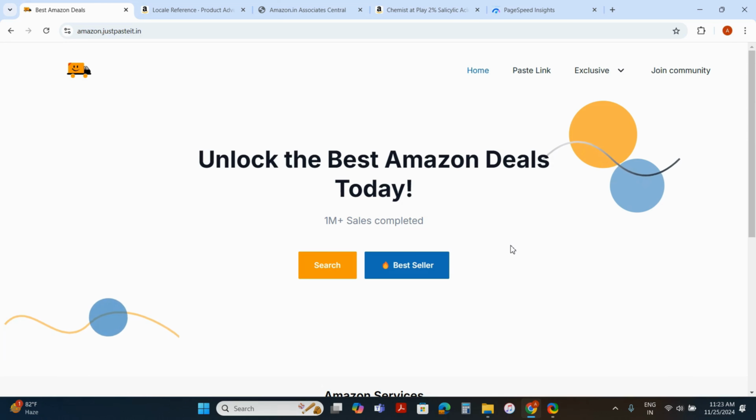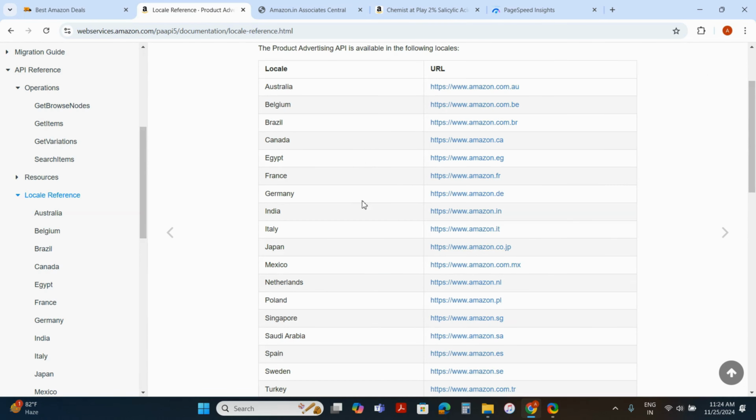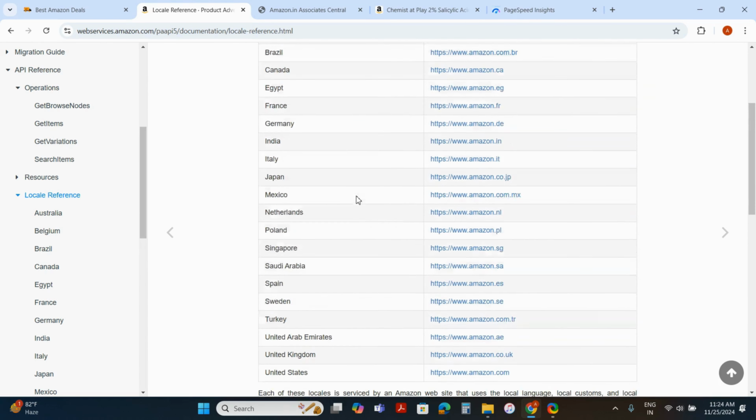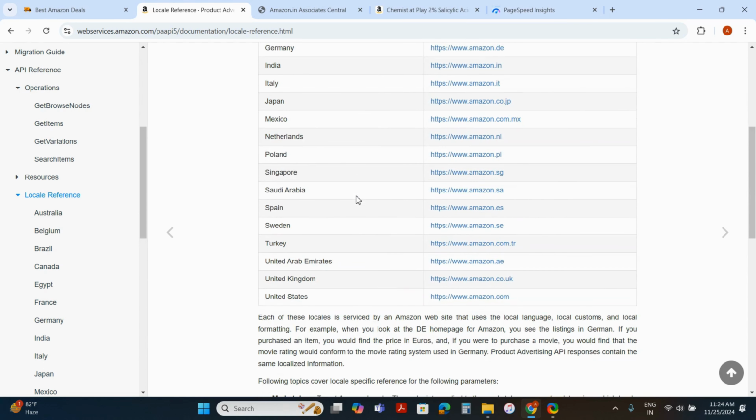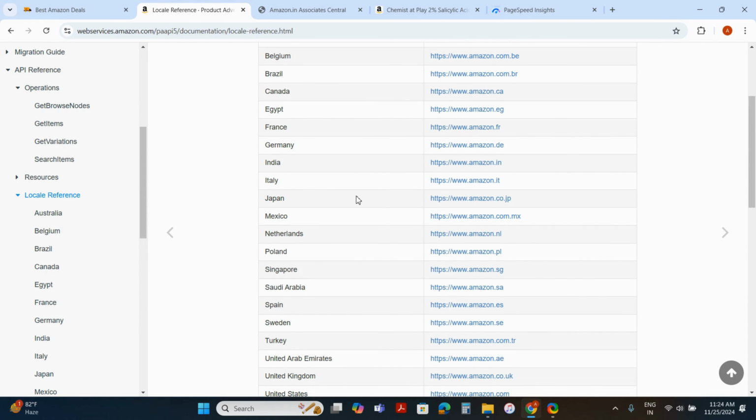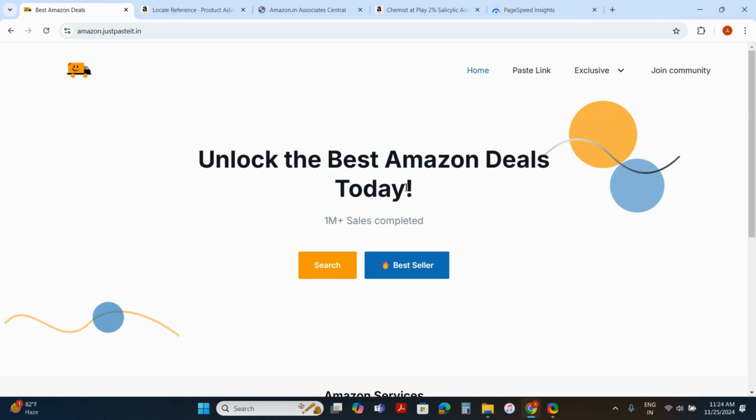Right now for this example, I have created an Amazon affiliate account for India, but this is not limited to India. We can create this website for any country where Amazon Associates is supported. I have this documentation page open, where it states which countries have Amazon affiliate support. These are the countries where we have support. Any of these countries can use this website, and we can also create a website for multiple countries. So we'll look into this website and see what features we have.